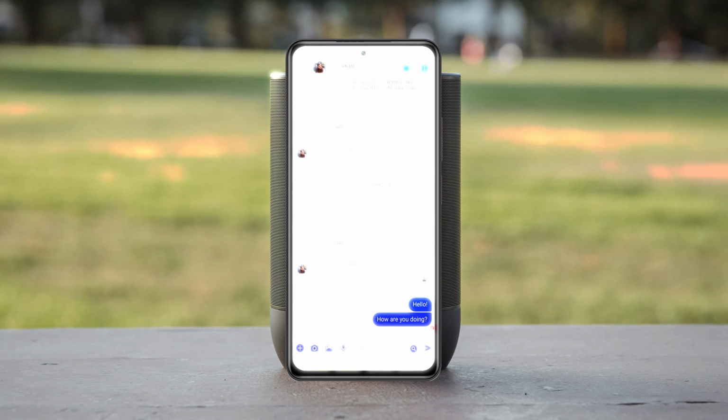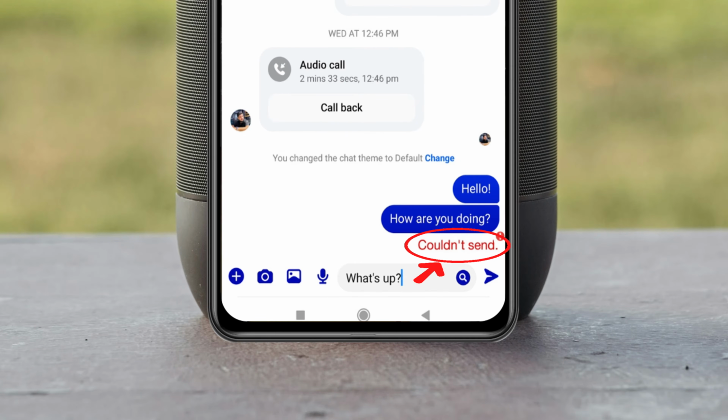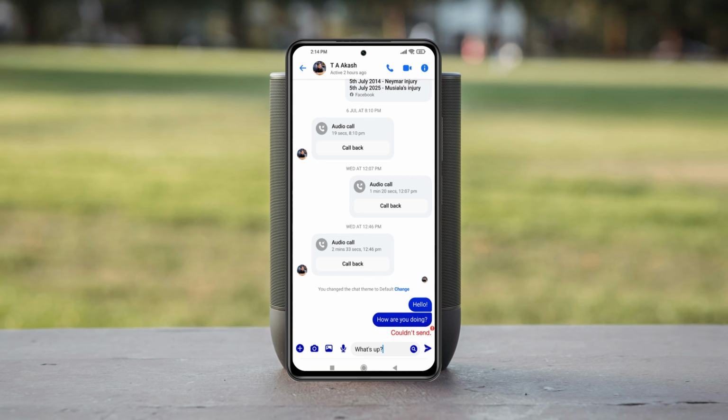In this video, I'll show you how to fix the could not send message problem on Messenger. So if you're frequently getting a could not send error while you're trying to send any message through Messenger, then here's the step-by-step guide to fix the problem.